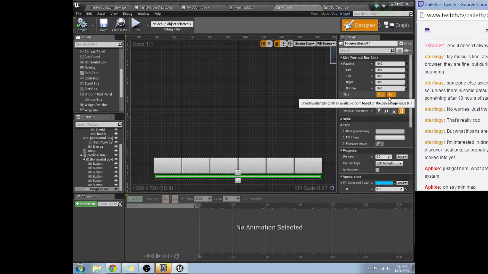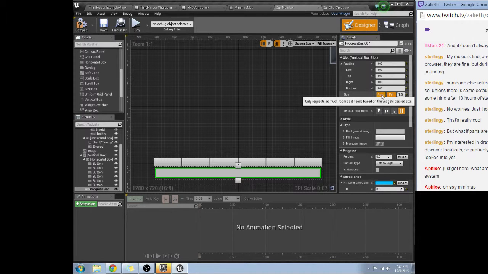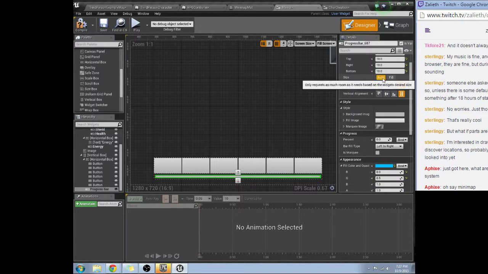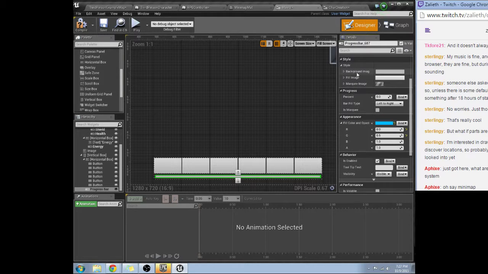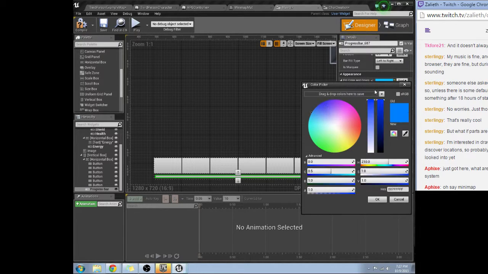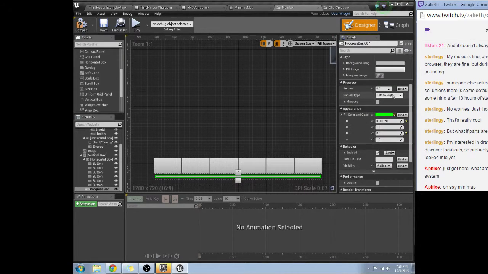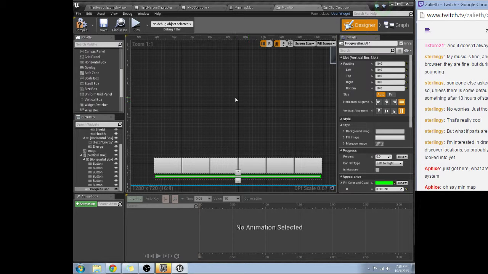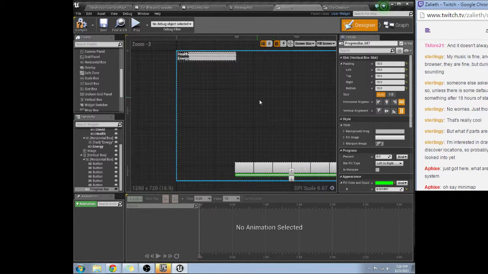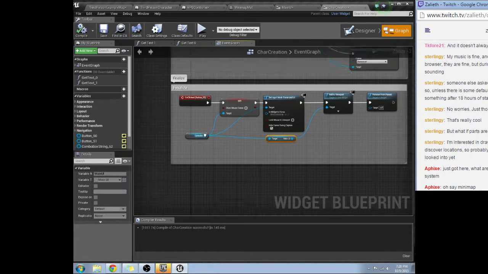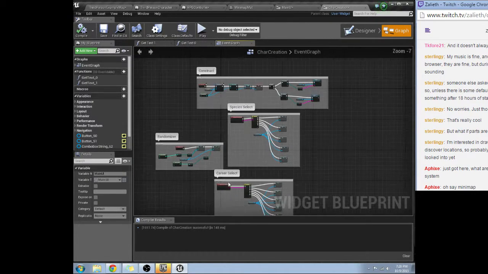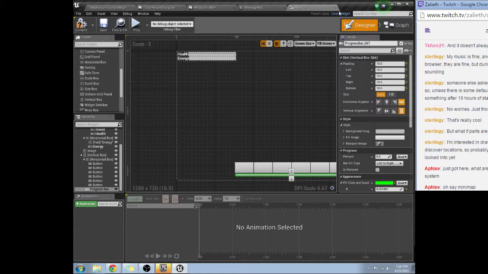Now this, we're going to hit, no, not fill. Let's do a green fill. And this bar is going to fill from left to right. See, that's all character creation, which is fine.